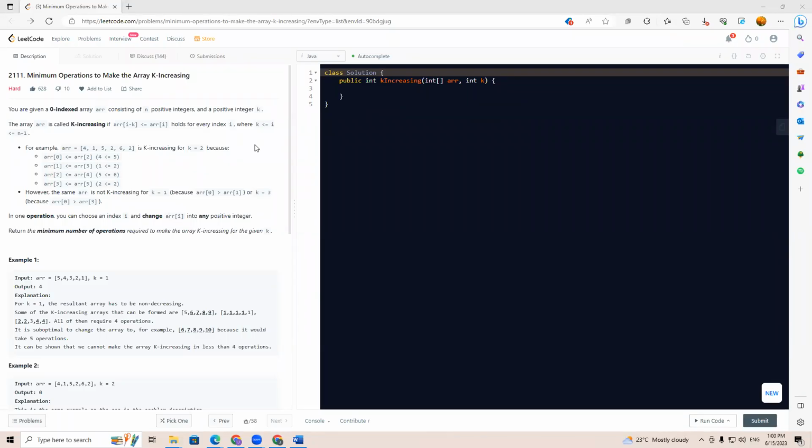Let's go through LeetCode 2111, Minimum Operations to Make an Array K-Increasing. For this question, they give us an integer array and a k, and ask us to find the minimal operations to make the array k-increasing.